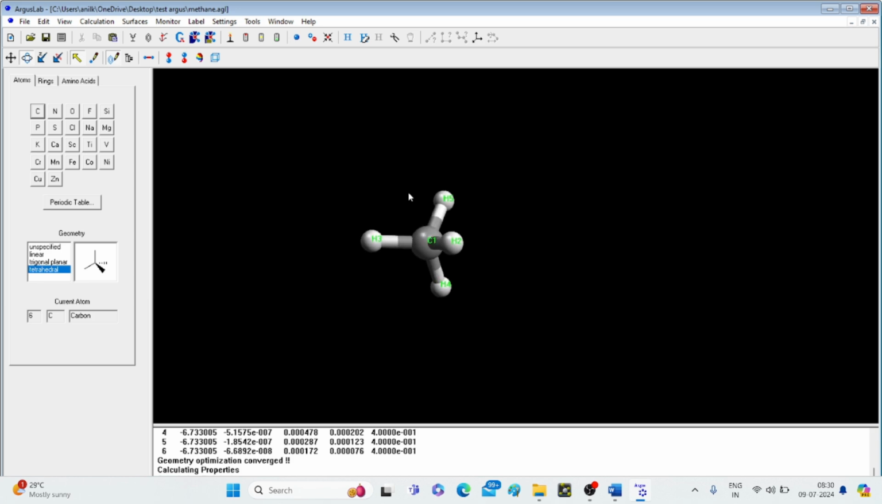So now we need to see the bond length. What is the bond length? Here there is only one kind of bond, the CH bond. For that, you are supposed to select the atoms between which you want to see the bond length. Click on hydrogen, press Ctrl on your keyboard and then carbon. This is selected and carbon is selected.